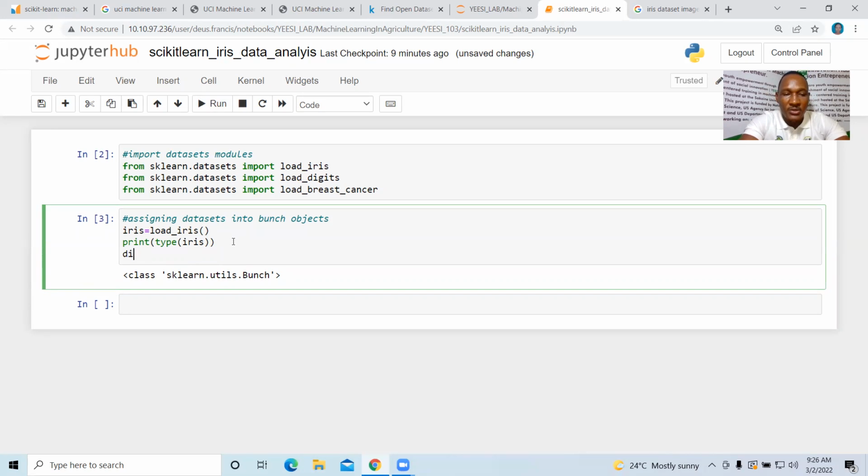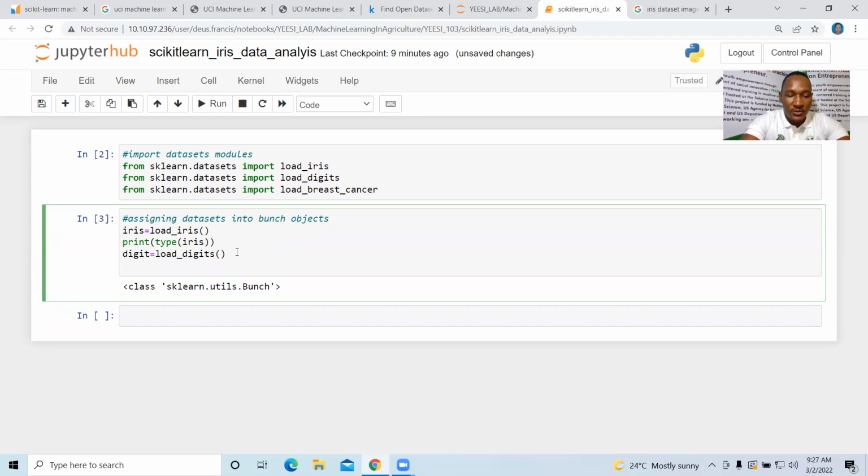For digits, you can use digits, for instance, like this, and say load_digits. Basically, sklearn has very good uniformity in terms of manipulating data. So whatever you do with this dataset, you can do with the rest of the datasets. Then you can proceed with the cancer. Maybe I'll just call it cancer. That's okay. For cancer, I can say load_breast_cancer, like this. Okay, just make sure you run it.